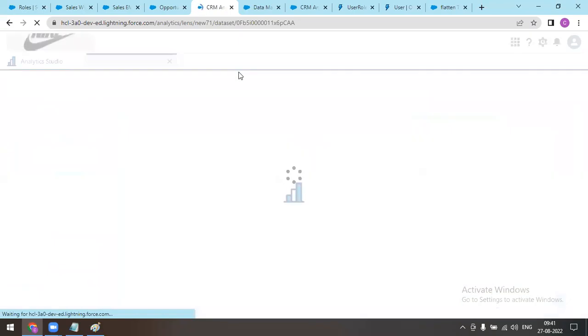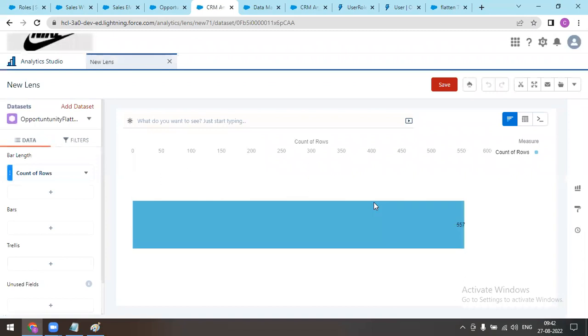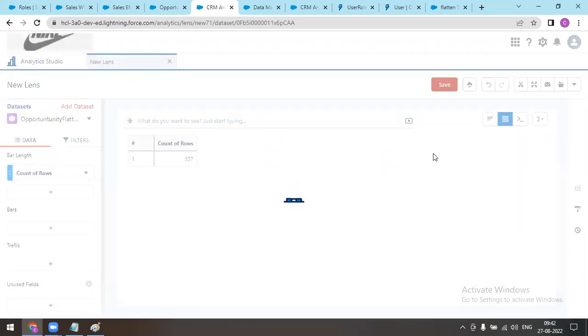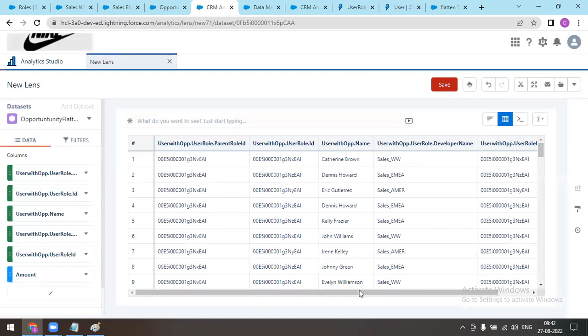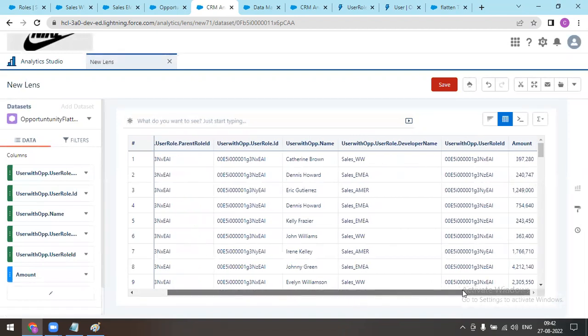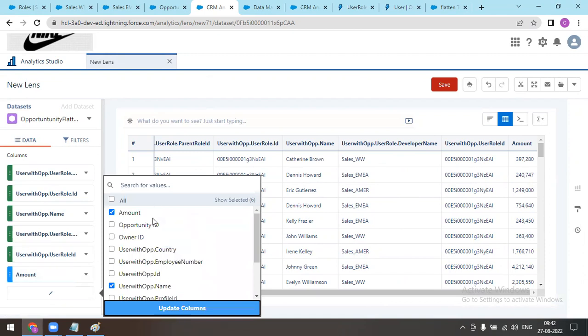You will not see any opportunity records whose amount is less than 2 lakhs. See, 557. Got it? So this is the security predicate condition. Why do we need this just for applying a filter on amount? There are many other use cases also. You can write a use case on stage name also.